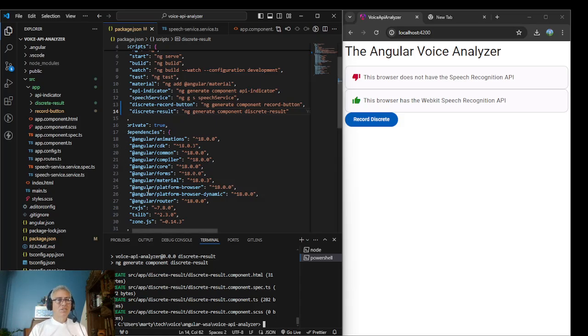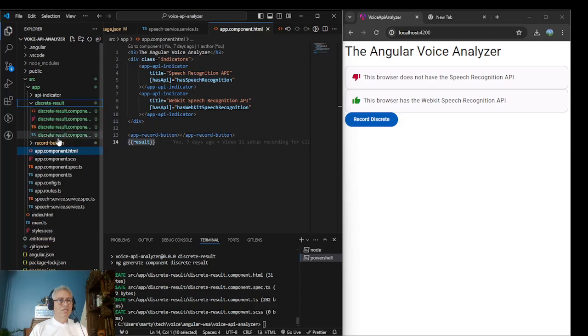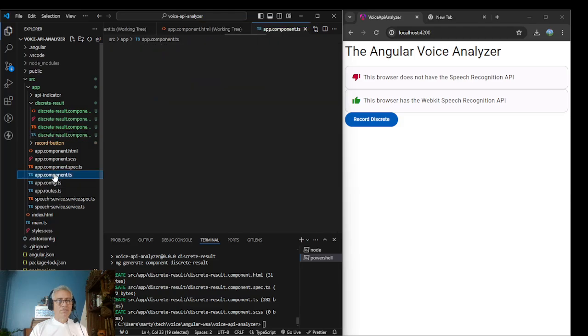Now, basically, the discrete result is from a template perspective. I guess the next thing to do, to be all nice and proper, is I want to come in here, get this selector and copy it. So I'm copying it from here, and I'm going to import it over into the app.